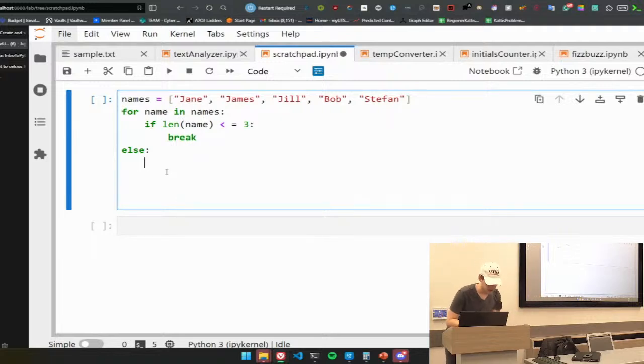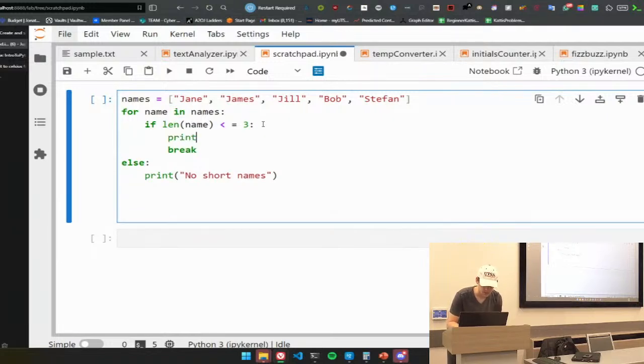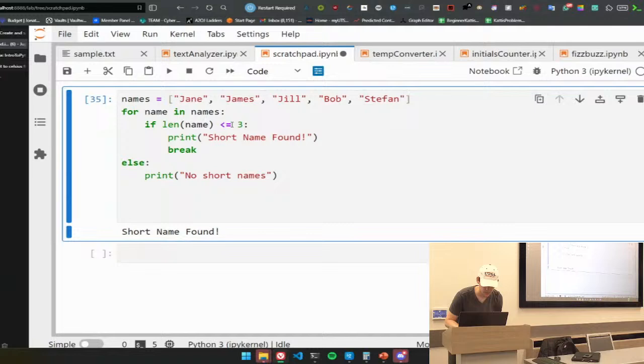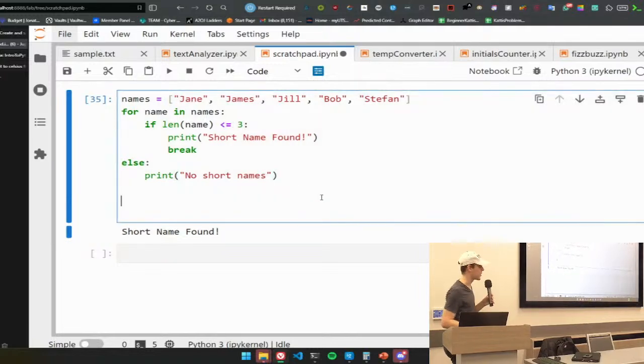So in this else block here, we can say no short names. And in here we can say short name found. So in this case, we're going through all the names. We find Bob, which is a short name. So we print short name found and then break.